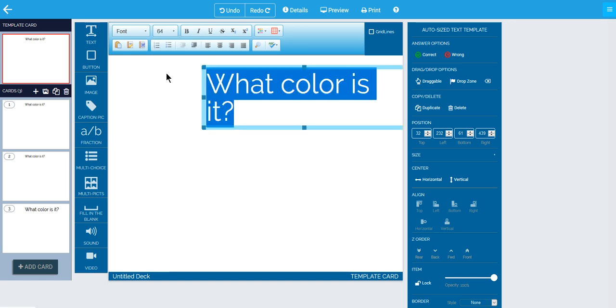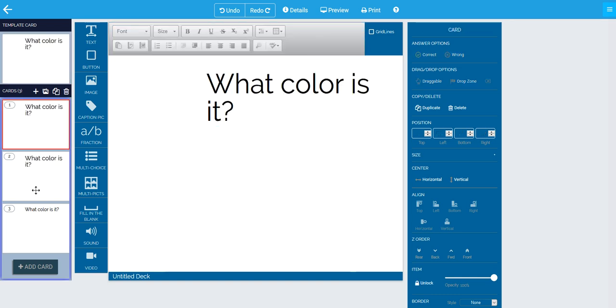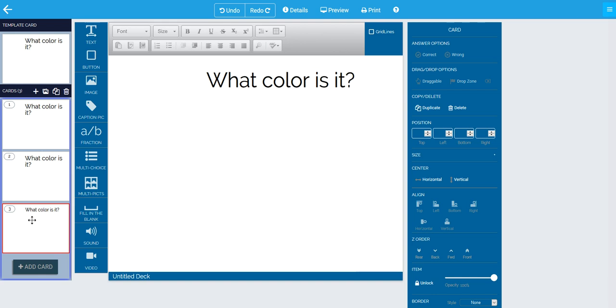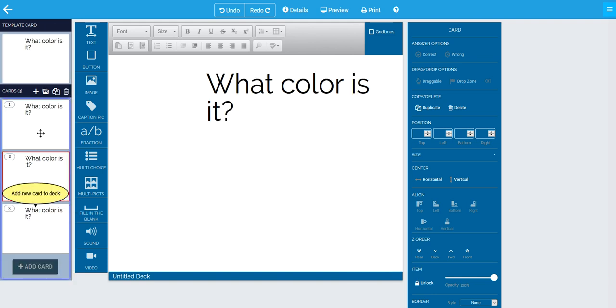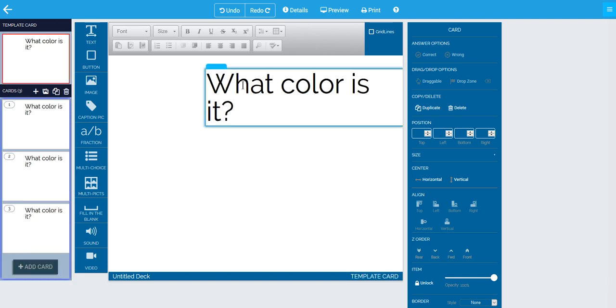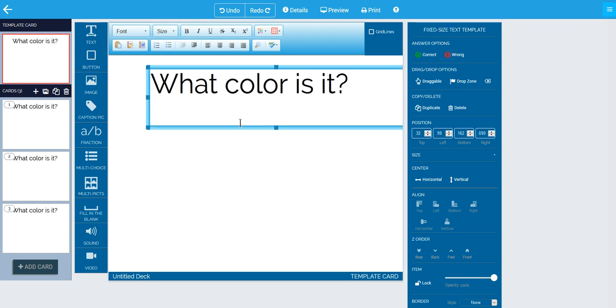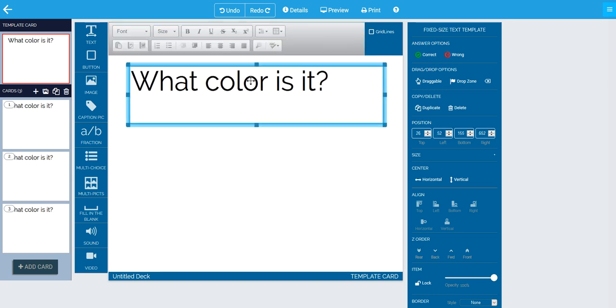Make it a little bit bigger. Let's make it really big. Okay, so because I had messed with number 3, you could see it's not matched up with the template. So I'm just going to delete that one and make a new one. So now I have 3 that are matched up. Okay, so it's really big just to kind of prove the point that you can see it.